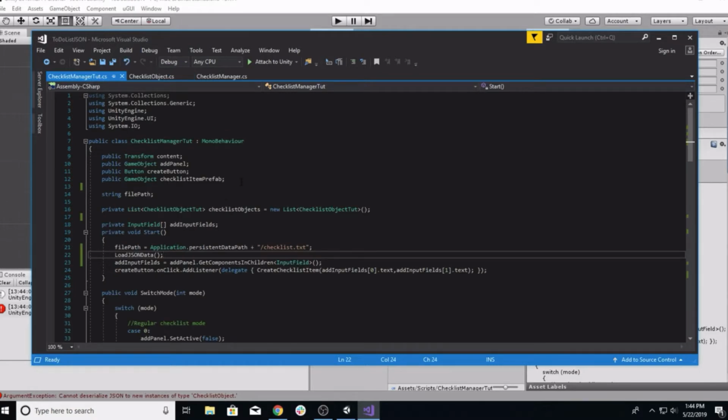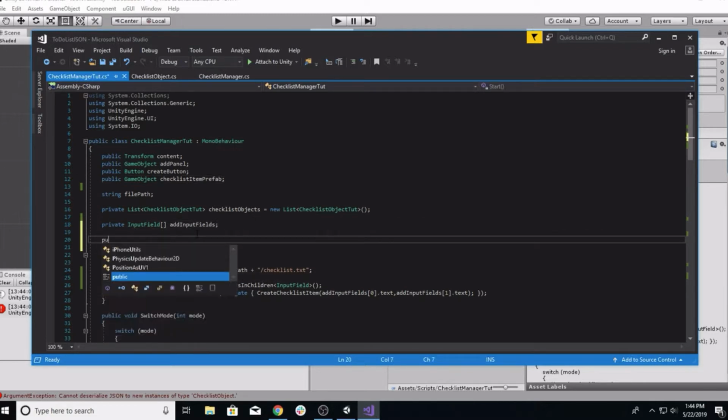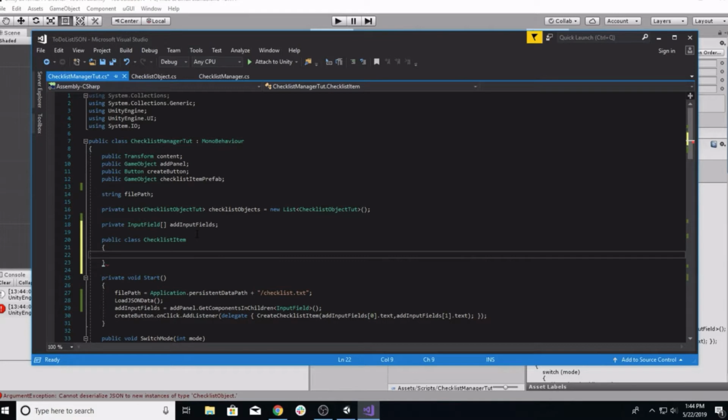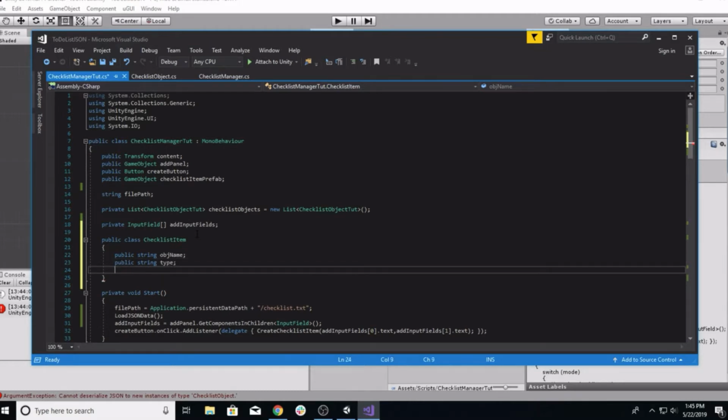So instead what we're going to do is create a temporary or separate class inside Checklist Manager tutorial. I'm just going to call this checklist item, and I'm going to give this class everything that the checklist object has without the text field. So public string object name, public string type, and public int index.